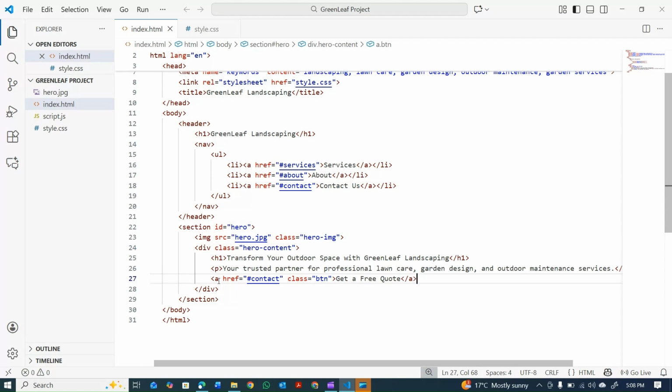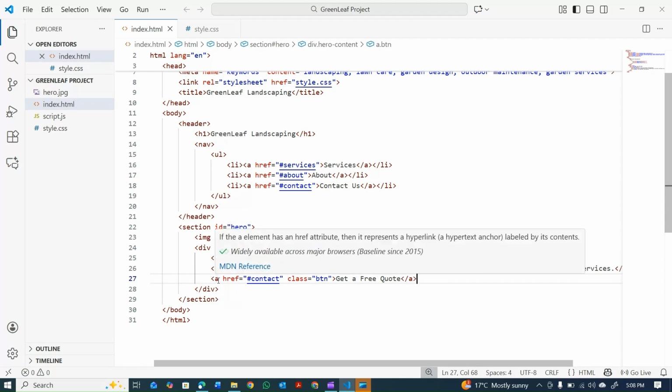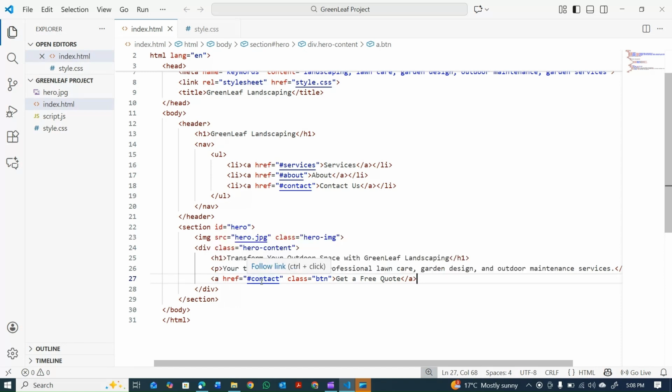So as I said, anchor tag is normally used for links, but in modern web design, we often style anchor tags to look like buttons. When someone clicks this link, it takes them to another part of the same page. That's why we also give it a class called button. So our CSS style is a clean, professional looking button. All right, our HTML for the hero section is complete.